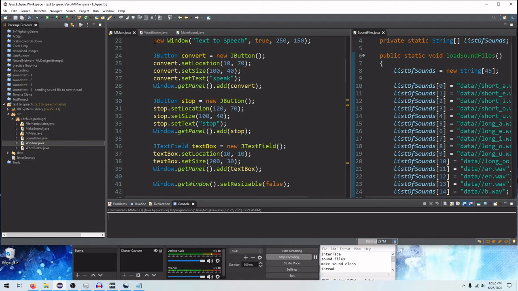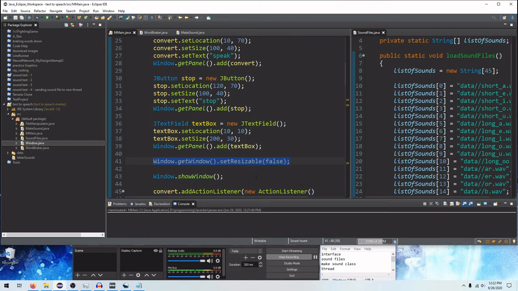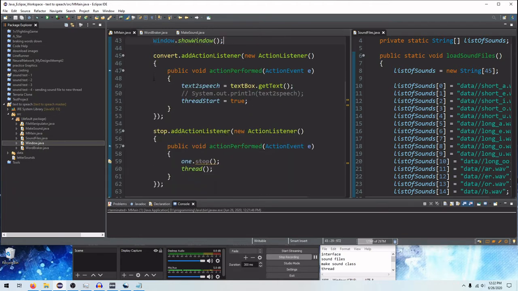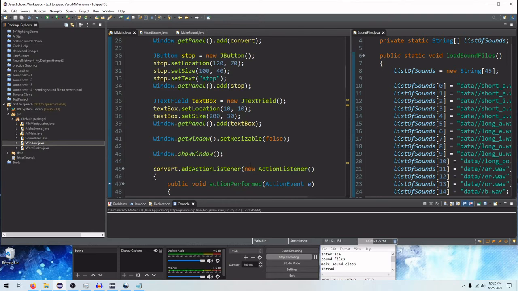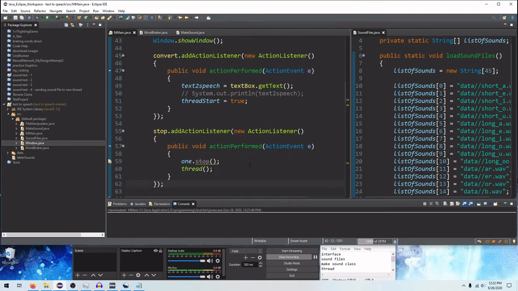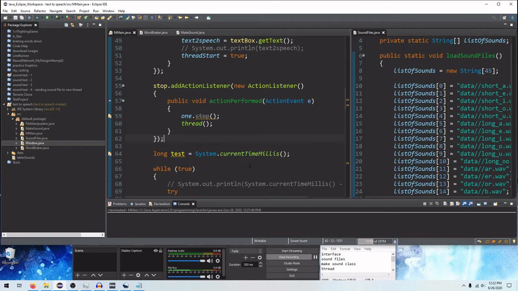I just create a new window, I create a button, set its location, as well as a text field. I just decide to make it to where the window cannot be resized, and then I show the window. There are 2 action listeners, one for each button. There's not an action listener for the text box, but that's just because I don't need it.